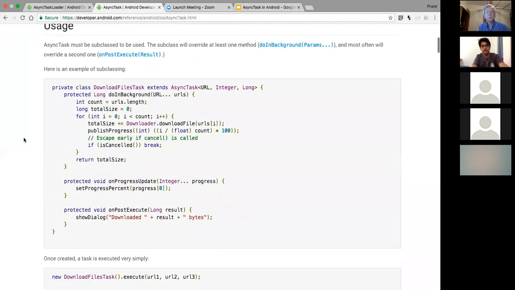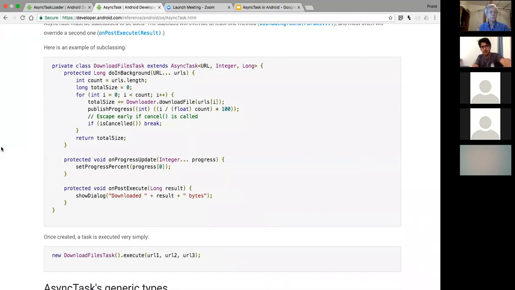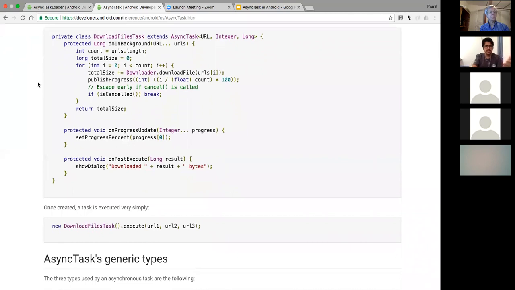Yeah, so this is an example of AsyncTask from developer.android.com. I'm purposely using this website because that's where most people go, and that will be easier for someone to refer to later. So it's basically a class that we will be using, where we just need to extend the AsyncTask in this way.